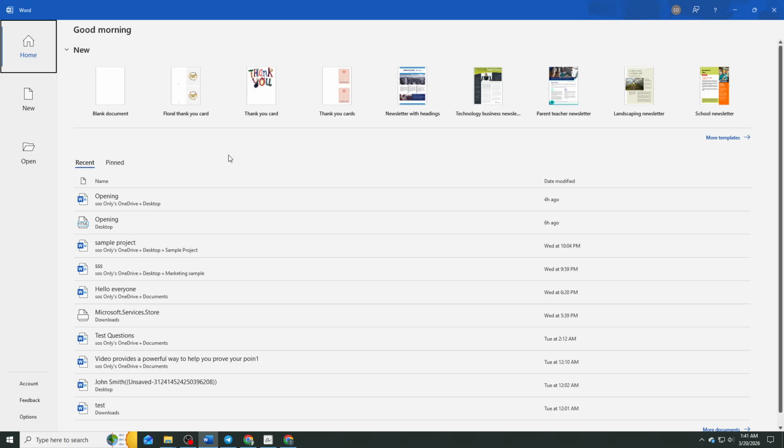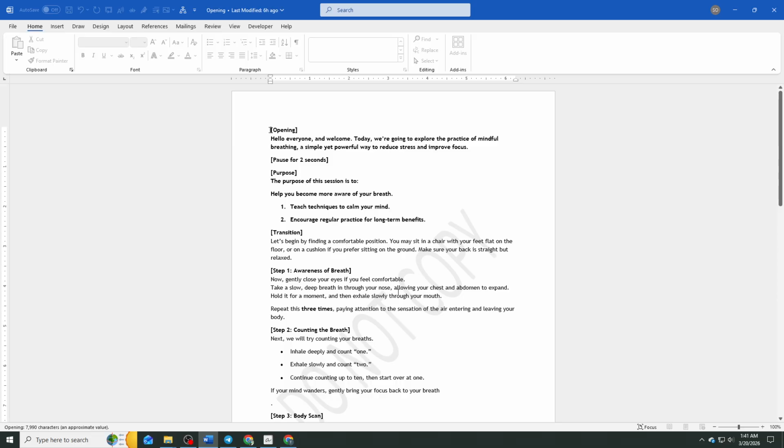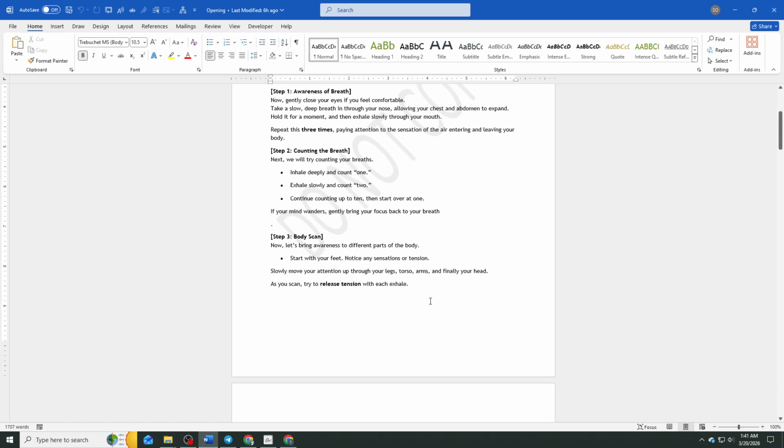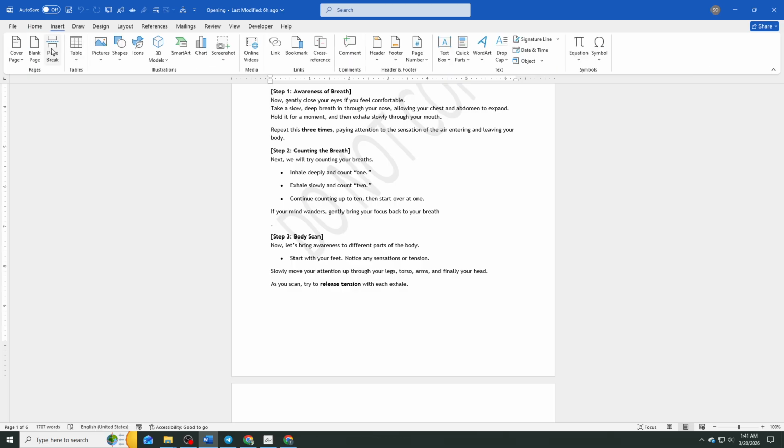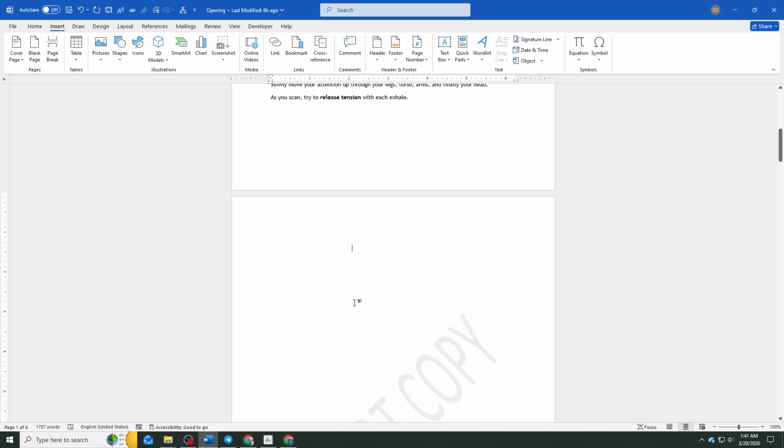Open your Word document and place your cursor where you want the new page to appear. Then go to the Insert tab at the top of the screen and click on Blank Page. Instantly, Word will insert a new page right at your cursor position. This is the quickest way to add a clean, empty page anywhere in your document.